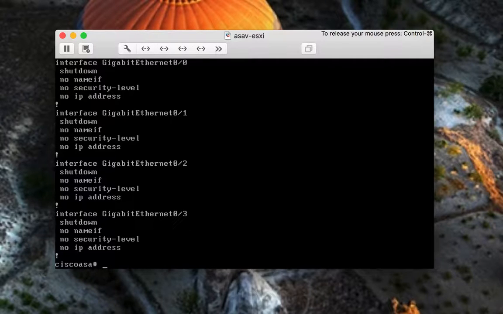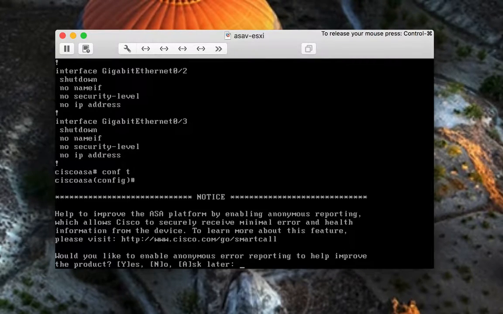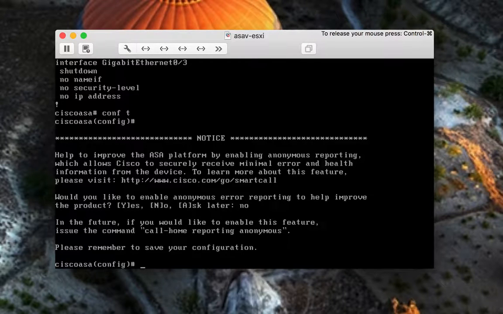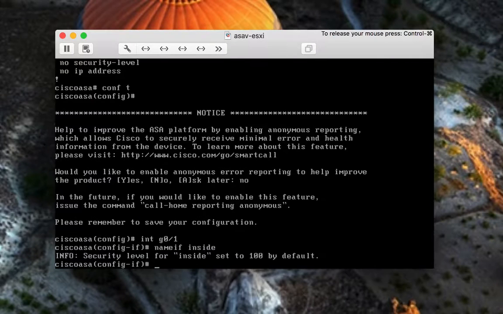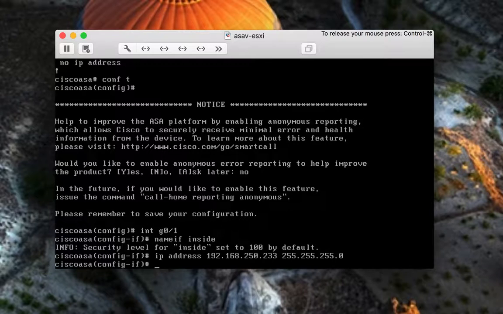So first thing we're going to do is go into config T mode. I'm going to say no to staying with that. And I'm going to go to int gig 0/1. I'm going to do a nameif command. It makes this the inside, which actually sets its security level as well for me. I'm going to do an IP address, 192.168. Let's just put in something 233. You just put in whatever address you're using.